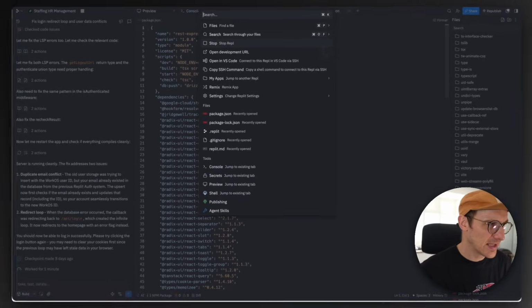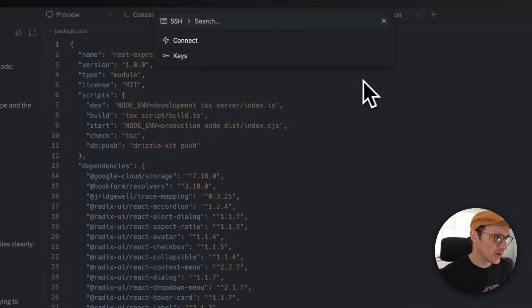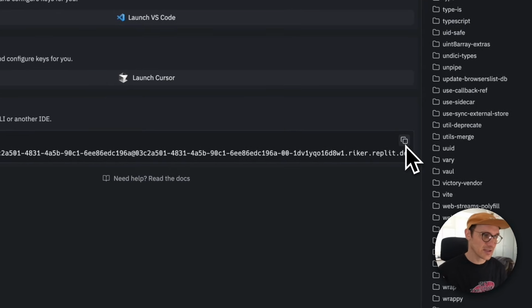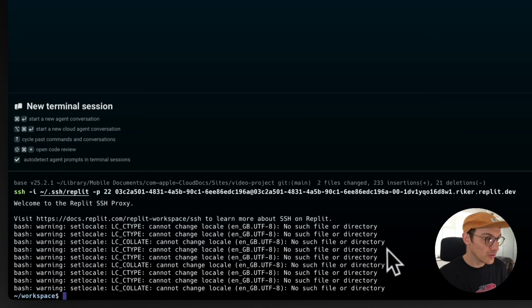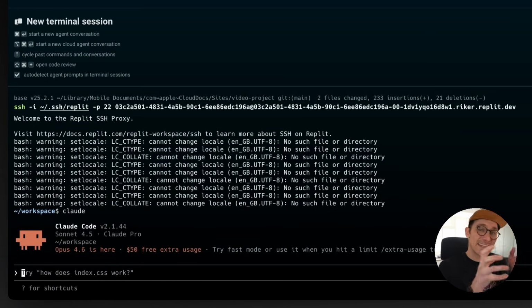Now Command K again. If we go to SSH, open this and we go to connect here. Personally, I've had issues launching these directly, so I would recommend copying the shell command. Now you can do this inside of your terminal, and then I can just run Claude inside of there. Now, once again, this is running still on Replit servers. It's not running on my local machine, but you just might like the separation of concerns there.